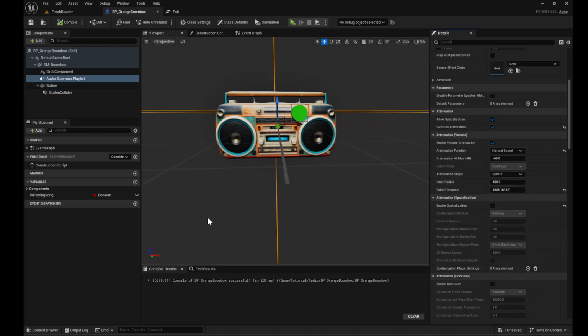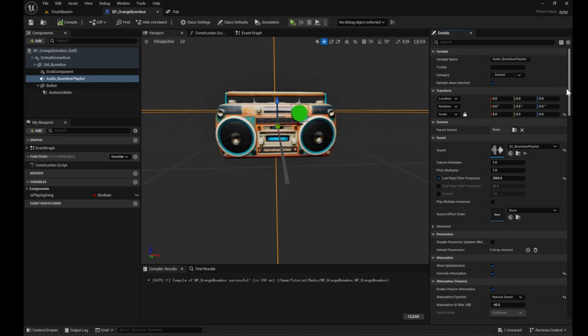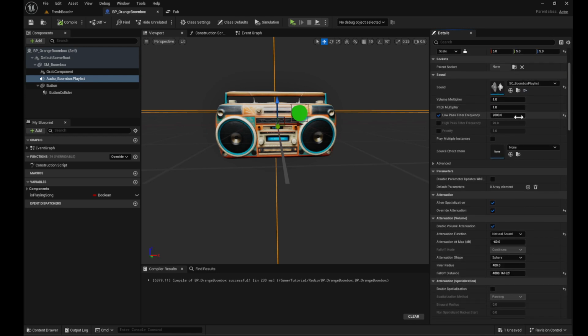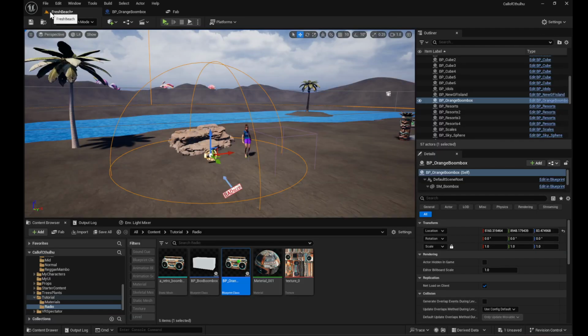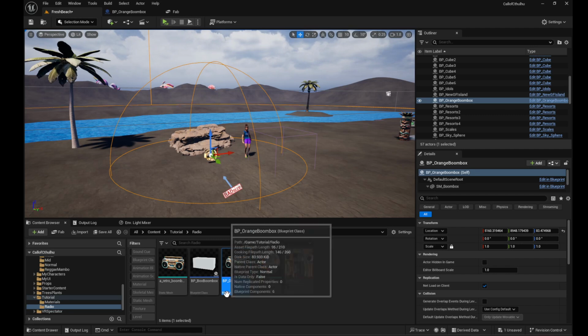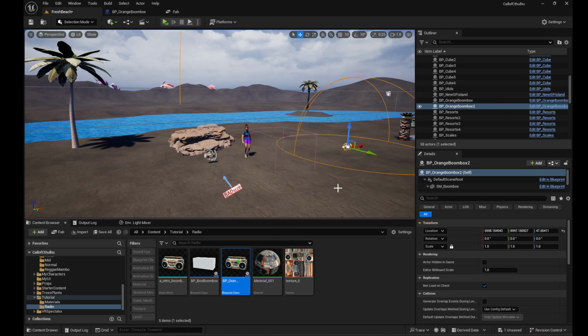Keep in mind, because I don't think we've discussed this before, when you're in your main blueprint and you make changes to the settings, like I can add this low pass filter, which has to do with how muffled the sound is. I'm gonna select natural sound here, whatever you want to do. That is the default setting. So every time you drag in your boombox, you're going to get all those settings.